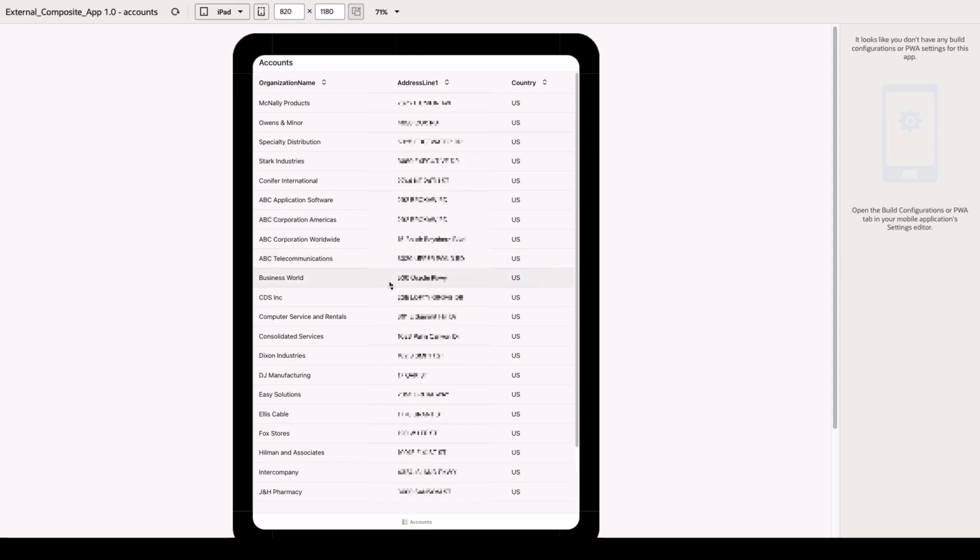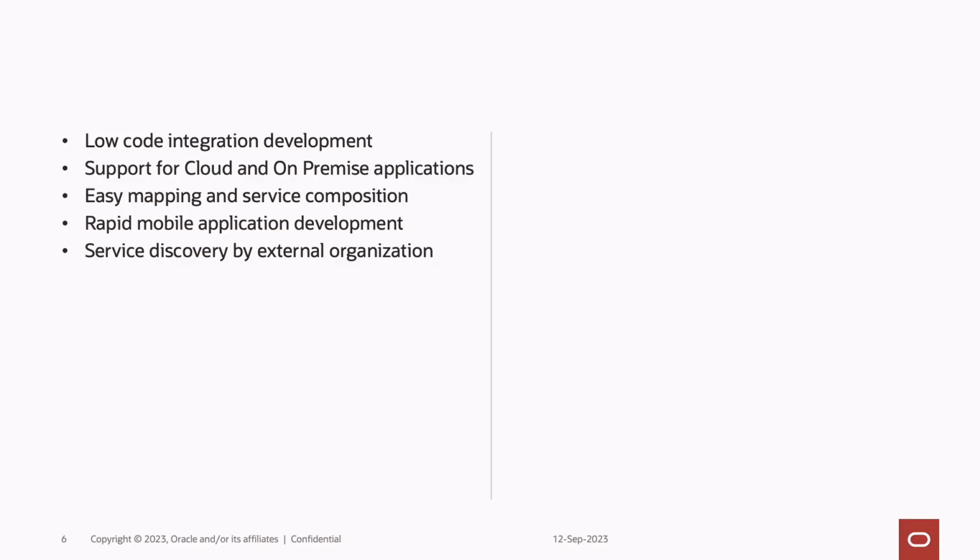This concludes the demo that we wanted to show. Let's go see the summary. In this demonstration, we have shown a low-code integration tool, integrating cloud and on-premises applications with easy mapping and composition. We use Visual Builder for rapid mobile application development using services discovered in an API management portal.